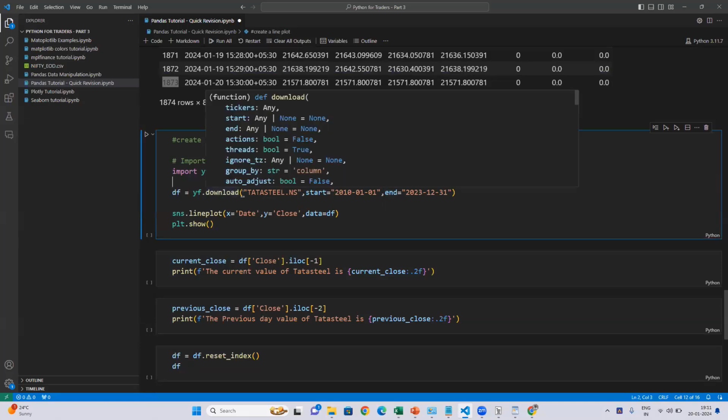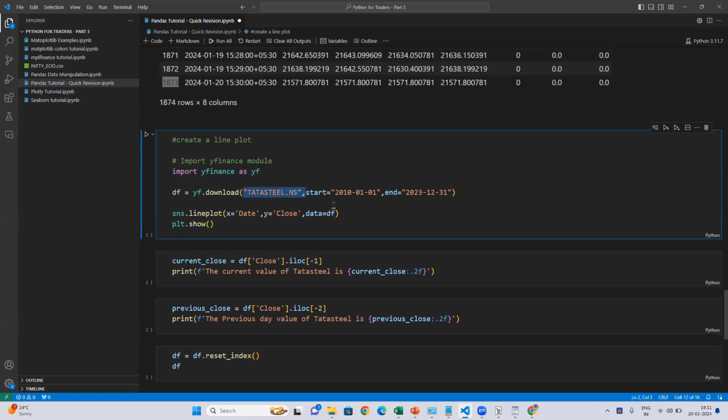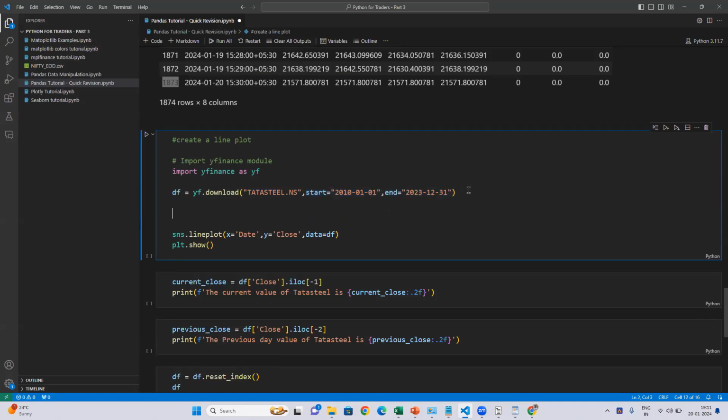In some places I pass the parameters just like that, and in other places I mention the variable name and then pass the value. I'll tell you why it is so. Let's say I call the function yf.download.